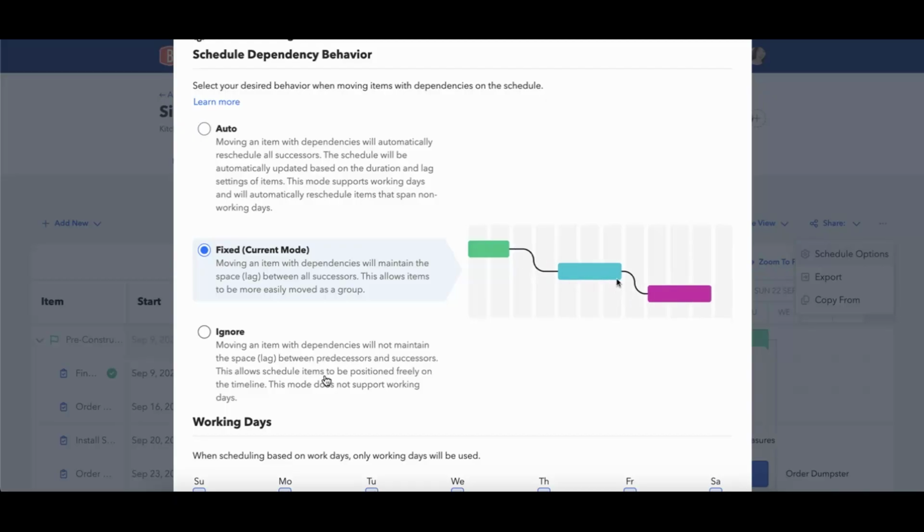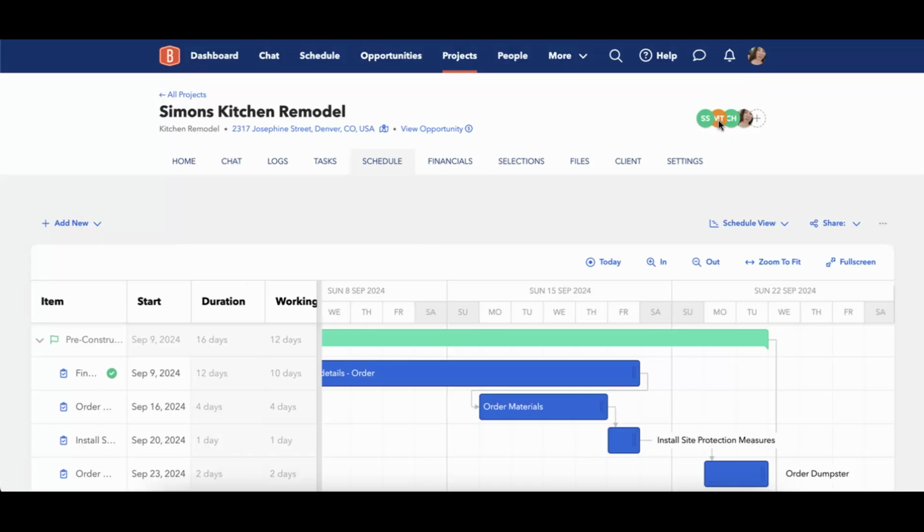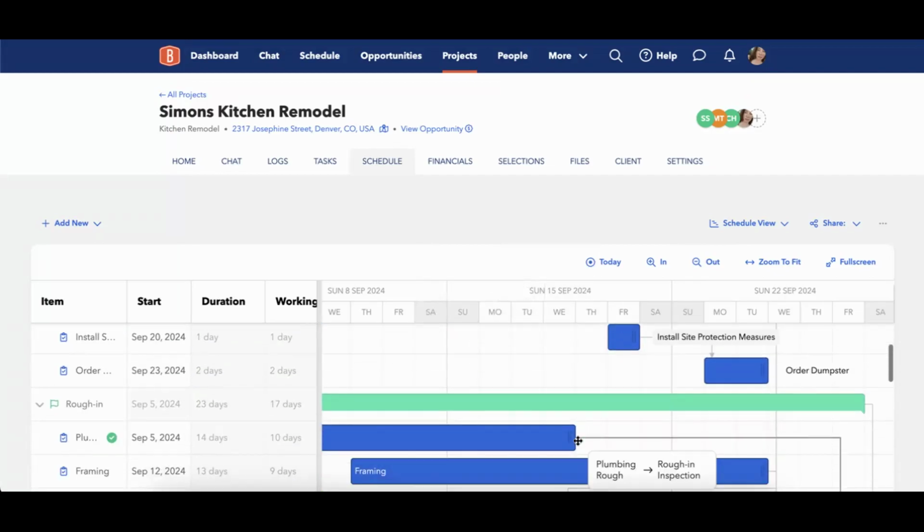So it's not going to maintain any space or lag between successors. It essentially allows you to move things on your schedule freely without them being intertwined with anything, which in that case, I probably wouldn't even spend time creating my dependencies on my schedule. I would probably just really quickly and easily go through and adjust information like so.